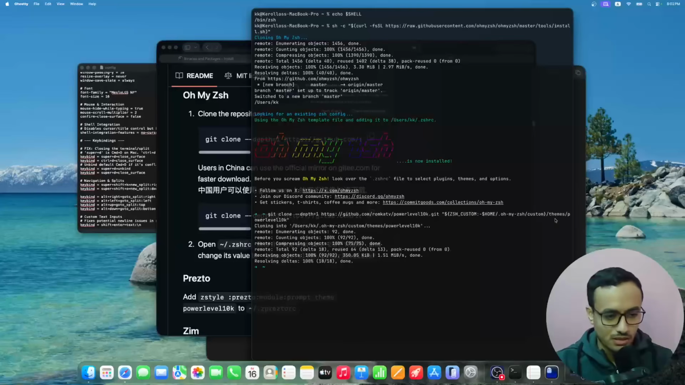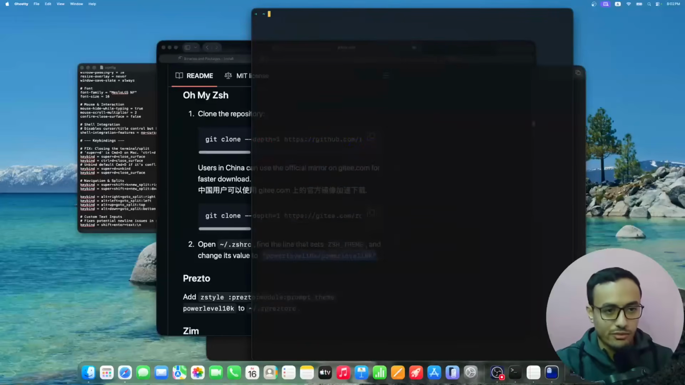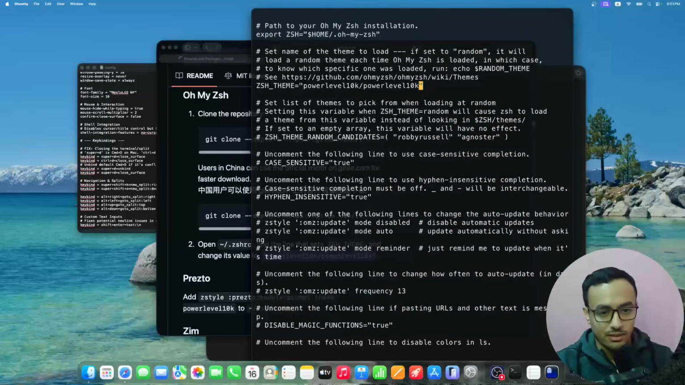So we hit enter, and we need to open the .zshrc file and find the line that sets the ZSH theme and change the value to this. So if we do that, open zshrc, and find the line for the theme right here. So let's change that with the Powerlevel10k theme.